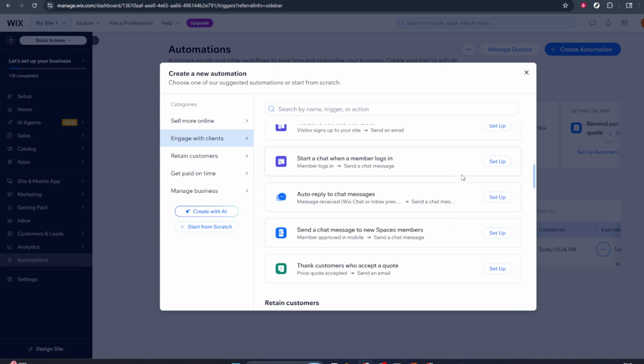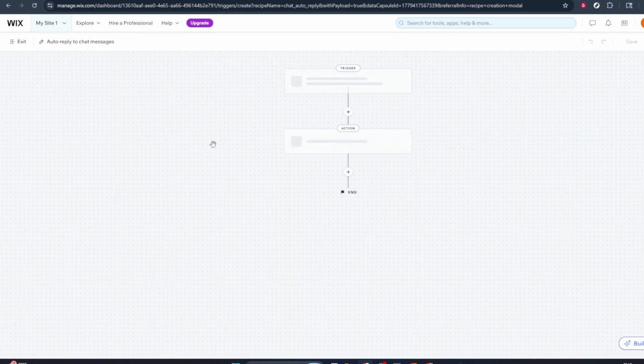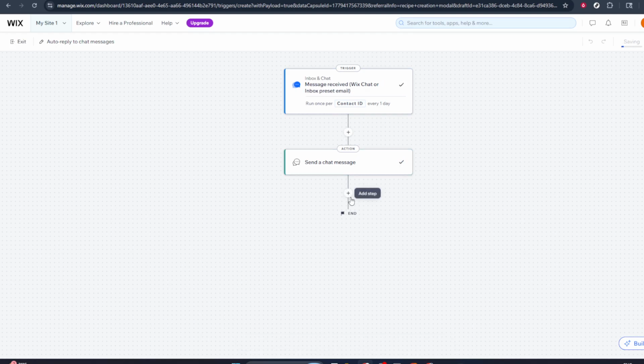Once you've chosen your automation, click on Setup. This will open the detailed configuration screen. Here you'll see the trigger at the top, which is the event that starts the automation, and below that, the actions that will happen automatically. Carefully review the trigger to make sure it's the right one for your scenario, and then check the actions, like which email will be sent and to whom.